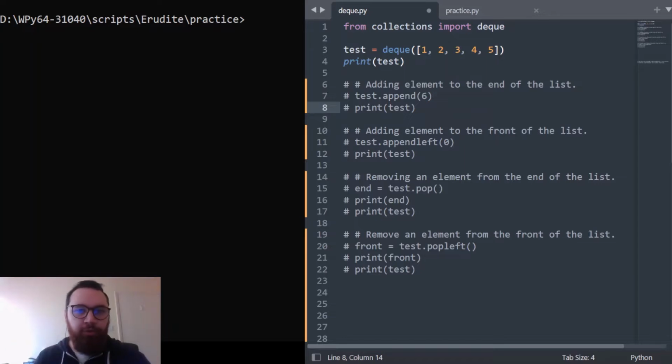Just to introduce you to it, it's something you can import from collections in Python. It's a highly optimized list. It stands for double-ended queue, where you can do operations on both the front end and the back end very, very efficiently. So let's have a quick peek at how that works.